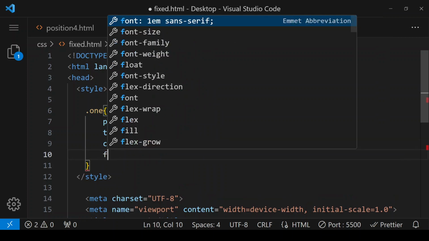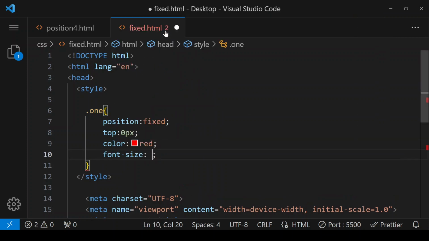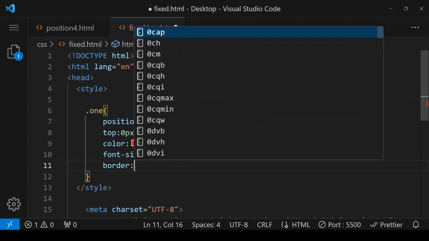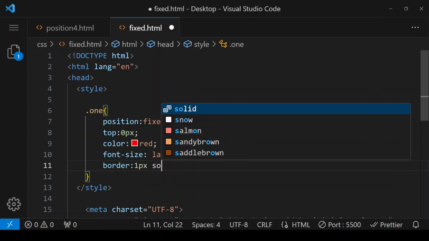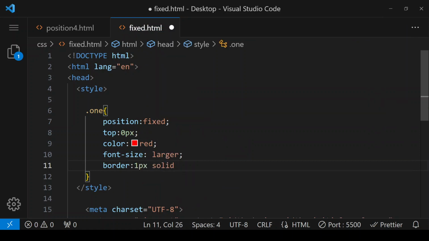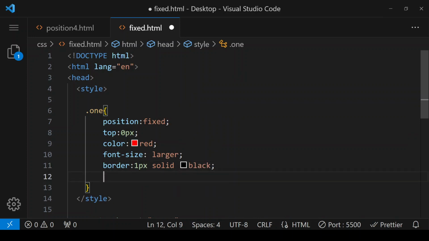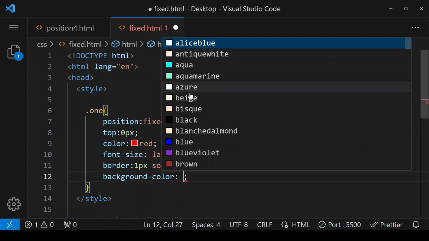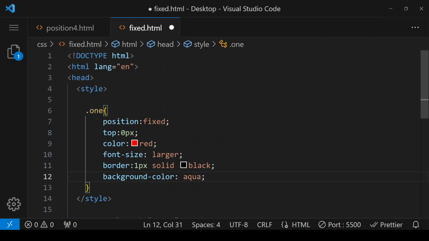Font size, I want it to be larger. Border to be 1 pixel solid black, and I want its background color to be aqua.